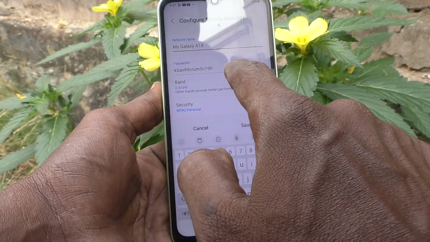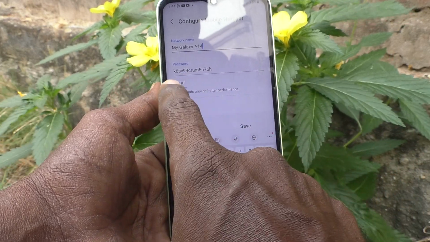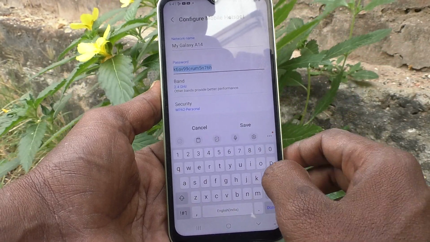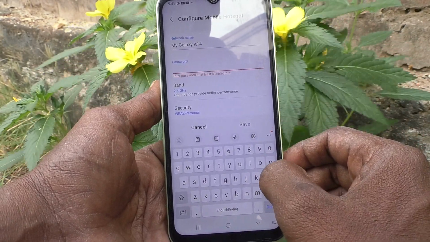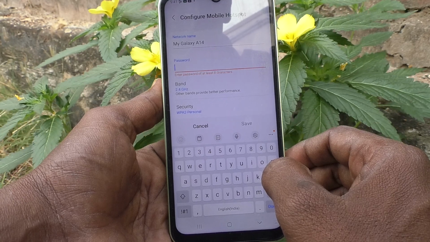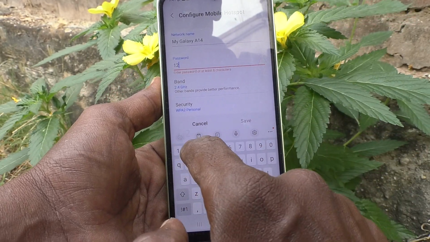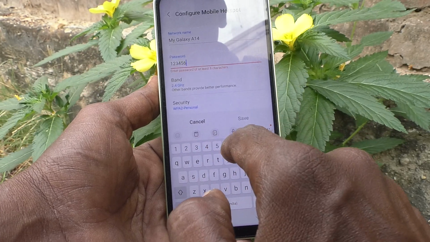Then next password. Here by default this password is applied. If you want to choose your own password, click it and delete the already available password and set your own password with minimum of 8 characters. For simple connection I just type 1 2 3 4 5 6 7 8.